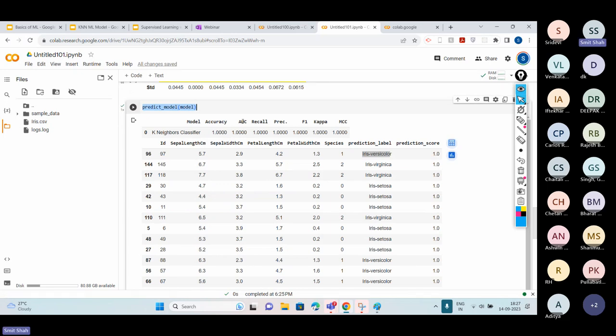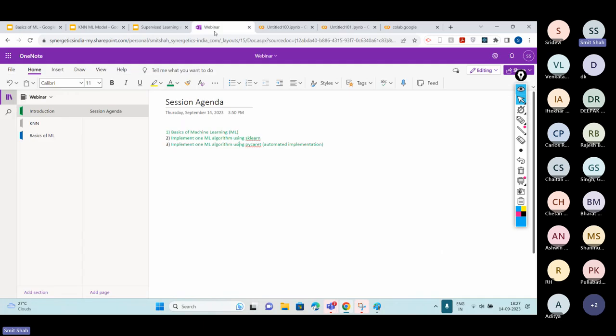Fine. So our goal of this webinar was to introduce you to machine learning, just show you how it was being implemented earlier with the sklearn library, because whenever you see tutorials online, you will be seeing a lot of examples of sklearn. After that, we introduced the PyCaret library and we saw how with PyCaret, a lot of your implementation could be automated.